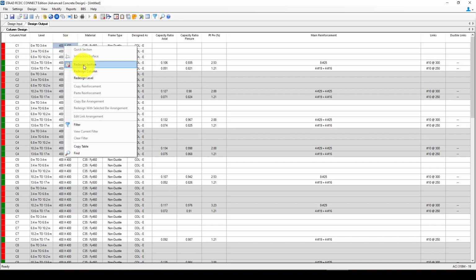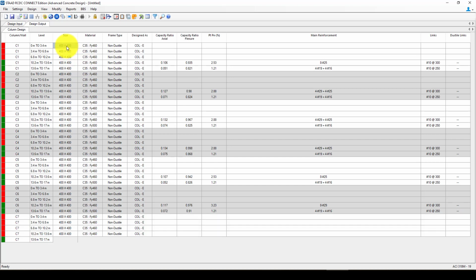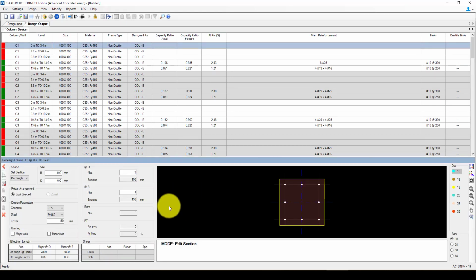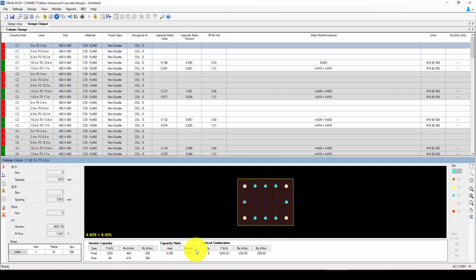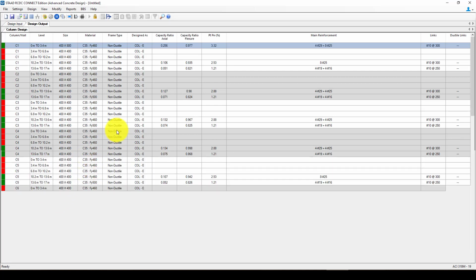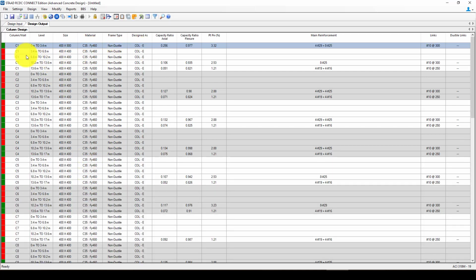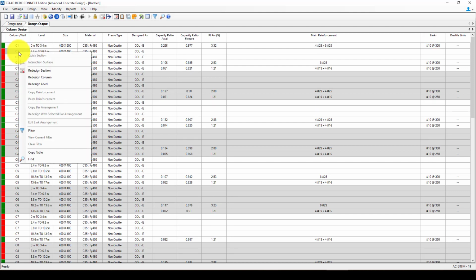I can go to here, it's called redesign section. You can come here and check. Let me change the size to 500 and 500, and I can press this one called redesign. So now this is designed, and you can see the flexural and axial capacities pass, using this critical combination. Now I can accept this one, select accept. So the first one is now passed, and I can go to the second one. For the second one, I can go to here and again go to redesign.